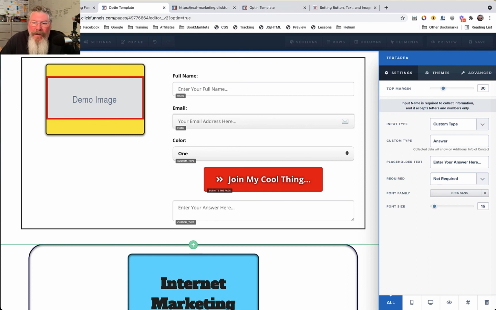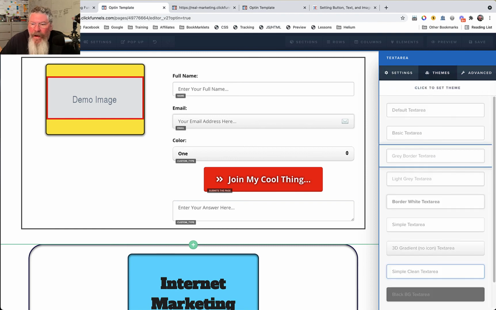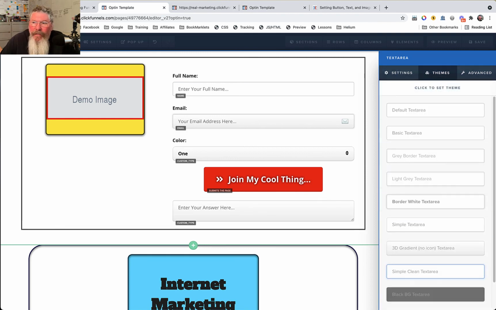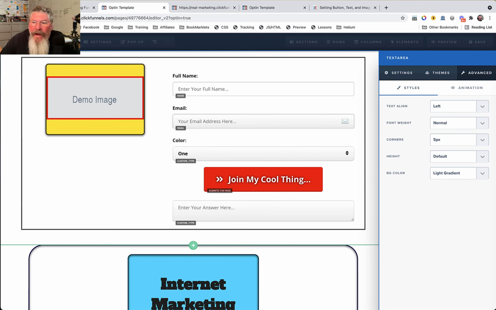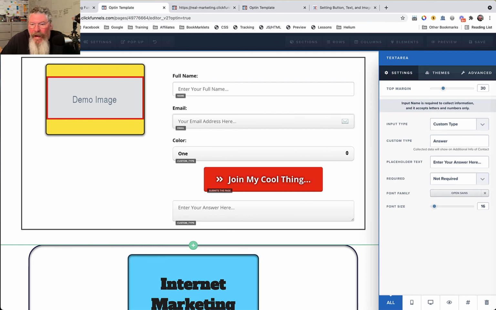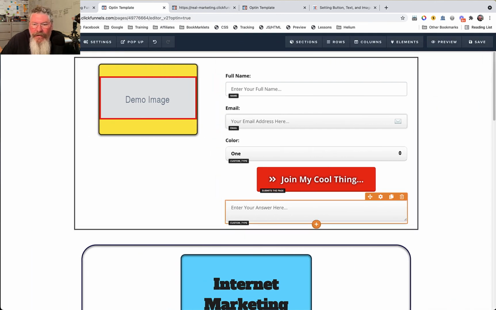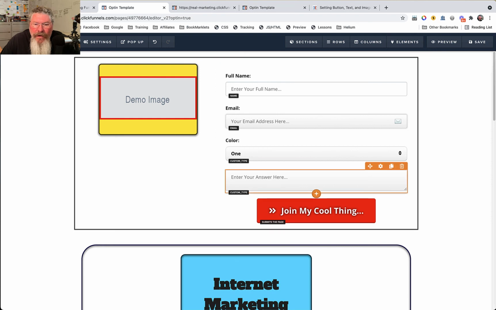I mean, it could be a comment, it could be whatever you want them to have, and whether it's required or not, you can decide that. We have our themes, once again, like we've had before, and again, advanced, where do we want to align, the font weight, etc., just like all the other elements. And then I really think that's it for the settings for this one here. So let's move it up here.